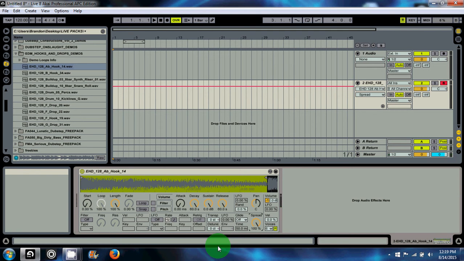Okay, so the next thing we're going to do, I'm going to go ahead and add a filter to see what kind of sounds I can create. You got your low pass filters, you got your band pass filters, and you got your high pass filters. I'm going to try a high pass 24.